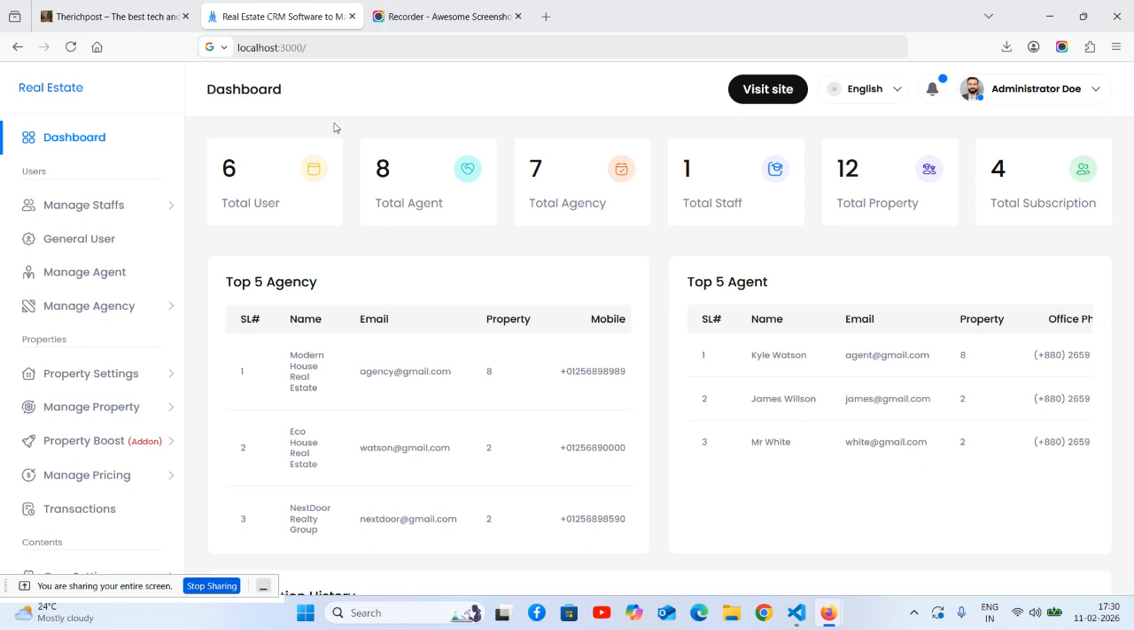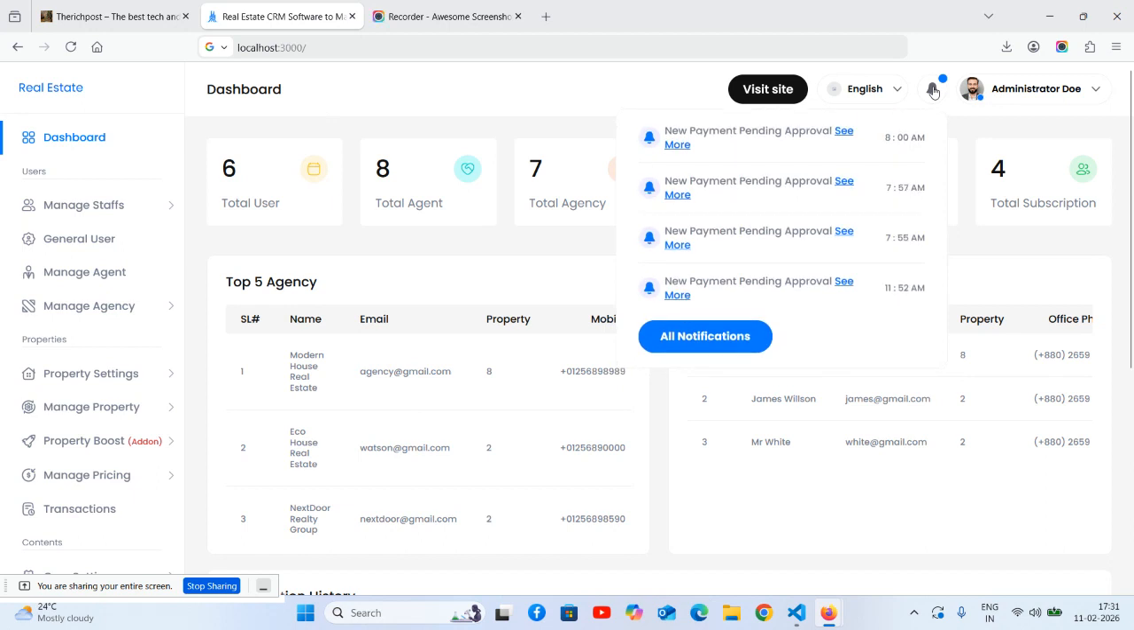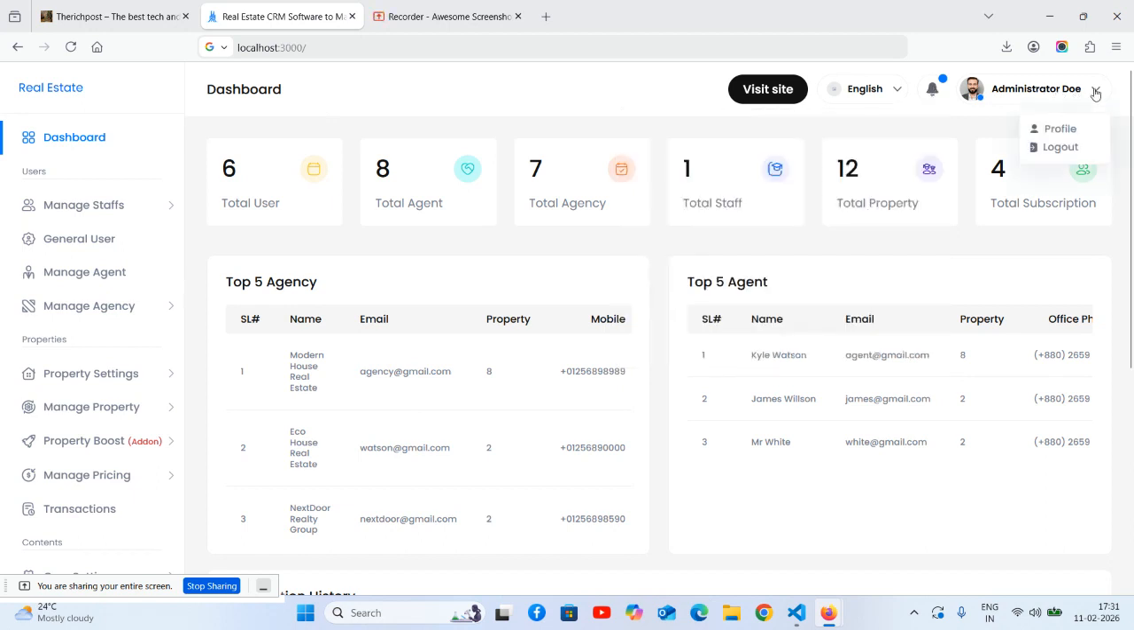So friends, here we go. We'll see the beautiful homepage admin dashboard demo for real estate. See the top section: languages, notification toggle, and the admin toggle as well.